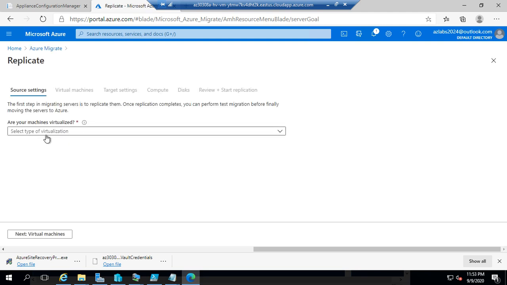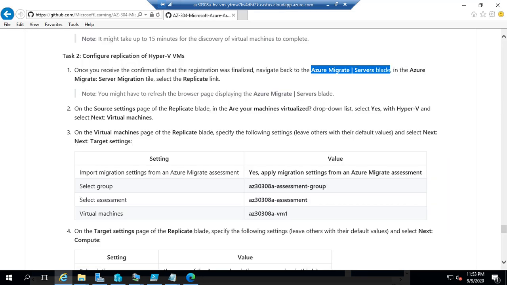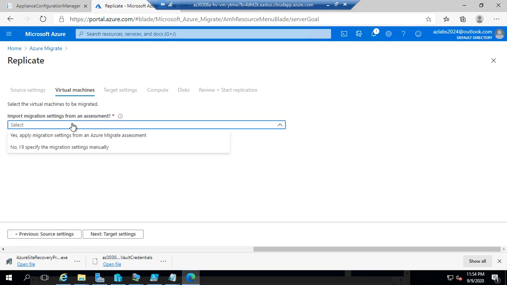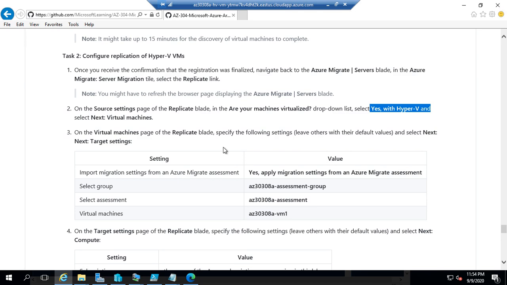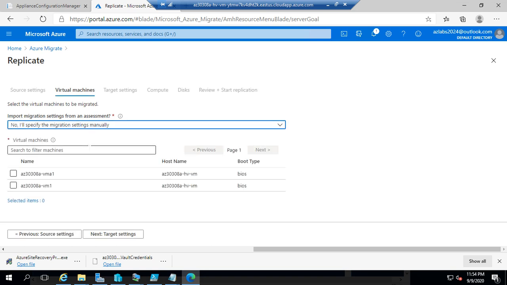Now it's asking, are your machines virtualized? So we have to go through similar steps. On the source setting, replicate, are you virtualized? Yes, it's Hyper-V. And next, virtual machines. Here's Hyper-V, that's what we have been using. And next, select the virtual machines, and let's see what we need to do. On the virtual machines page of the replicate blade, specify the following setting and select next. Here, import settings from assessment, or I'll specify the migrate settings.